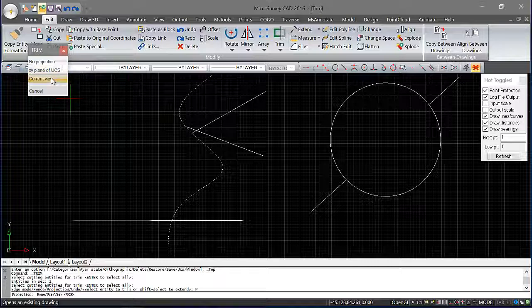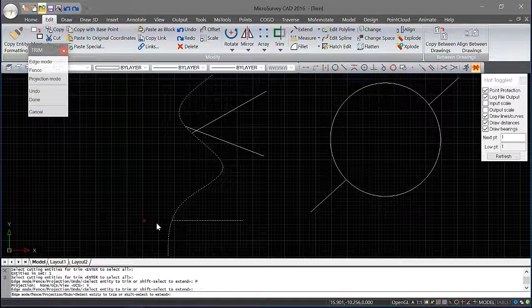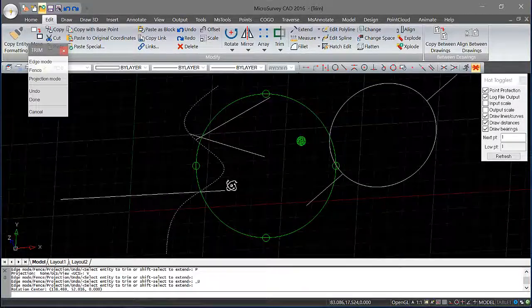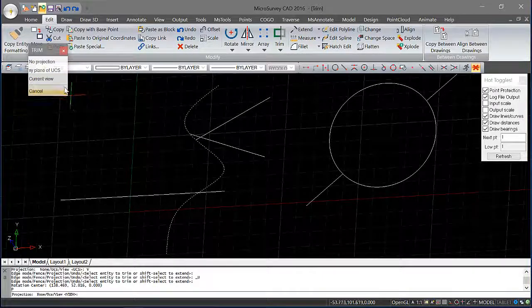If I choose the plane of the UCS, or current view, in a top-down view, you're going to get the same result. So current view, trim this line, it's just going to bring it up to your cutting boundary. However, if I undo that, rotate my view slightly, go back into the projection mode.